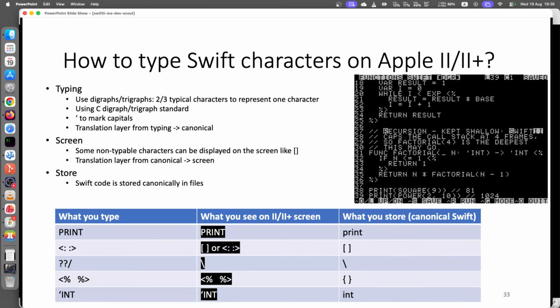So how do I get around this? There's a concept called digraph and trigraph. You may not have heard of it. It's a very old concept. Basically, you use 2 or 3 typable characters to represent one character. The standard I follow is the C standard. The C language is quite old, so it was designed at a time when this could be an issue.